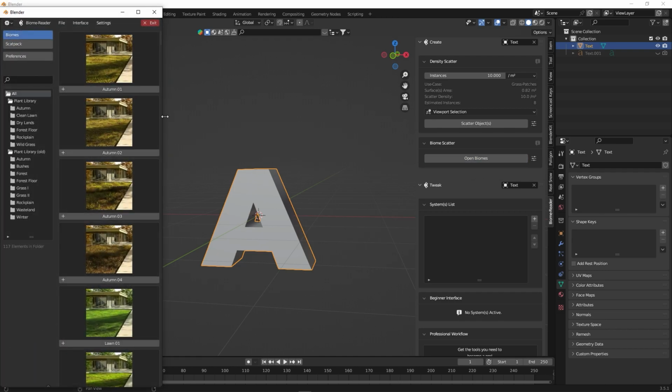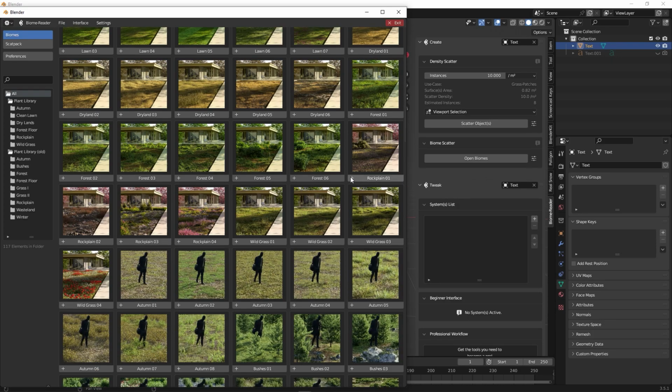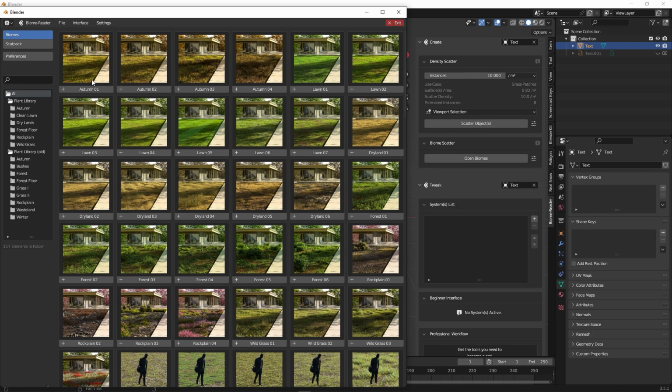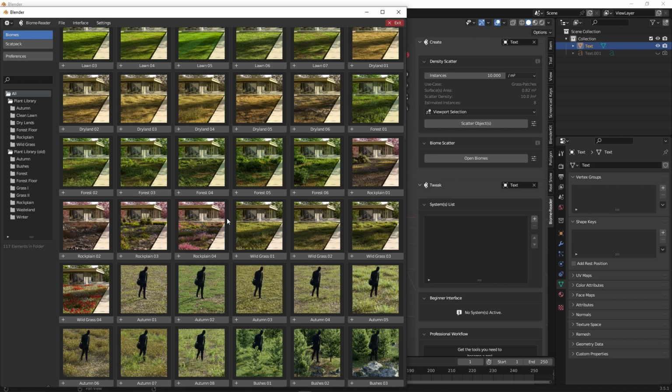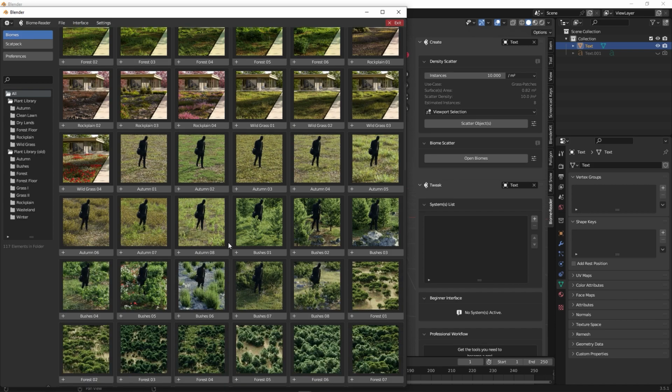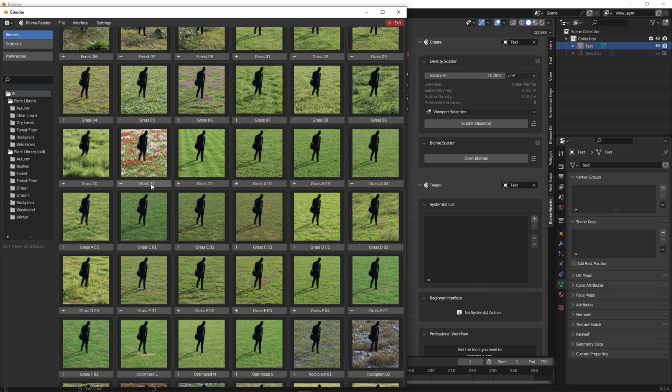And after that, it will open up the library. And from here, you can easily access whatever you want. You can see that we have a bunch of different grasses and different type of scenes. So it's completely up to you. You can pick whatever you want. For this one, I'm going to use this grass 11. So just click on this plus icon and you can see that it will start importing.